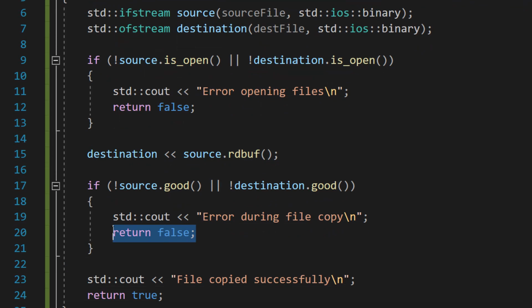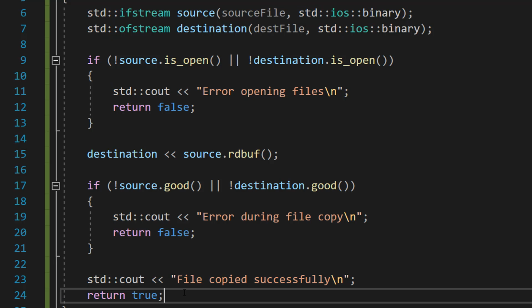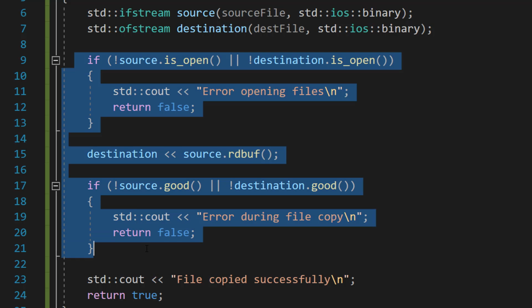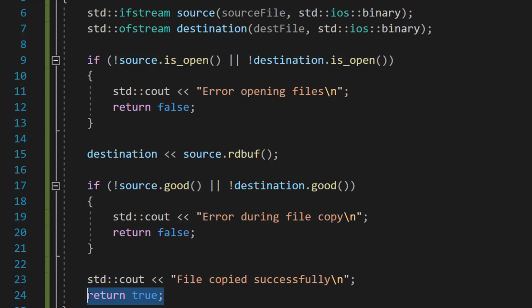So obviously you put a return false in here because the copy wasn't successful, and then underneath we do file copied successfully and then return true, because if something went wrong, one of these if statements would have picked up on it, and we would have returned false and ended the function before getting to this return true. So we return true here to indicate that the copy was successful.